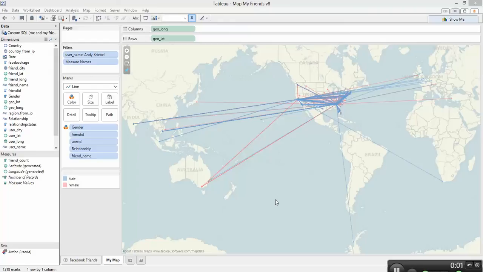In this video, I'm going to show you how I built my Facebook Friends map. What you'll see here is essentially a hub and spoke diagram with me at the middle and all of my friends at the end. And there's lines connecting me to each of my friends. I've also color-coded it by whether my friend is male or female.